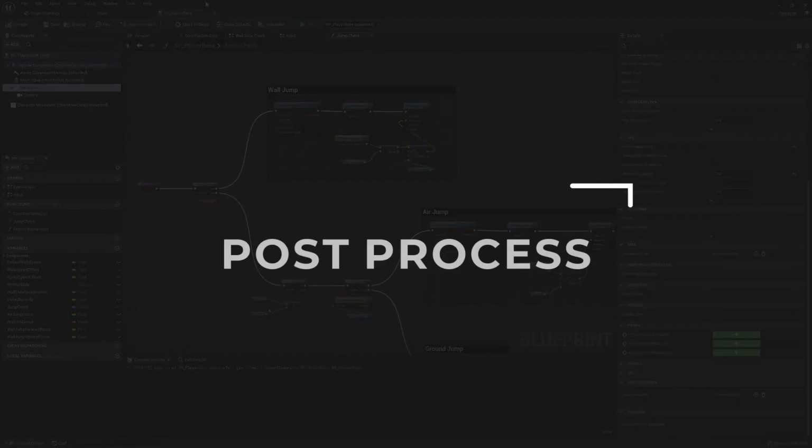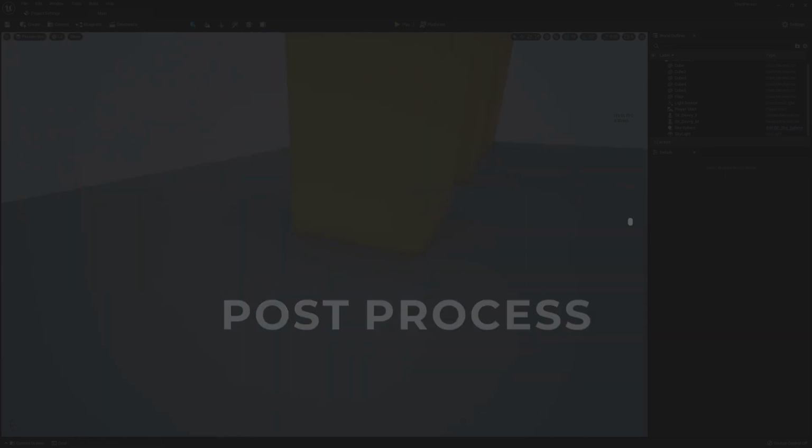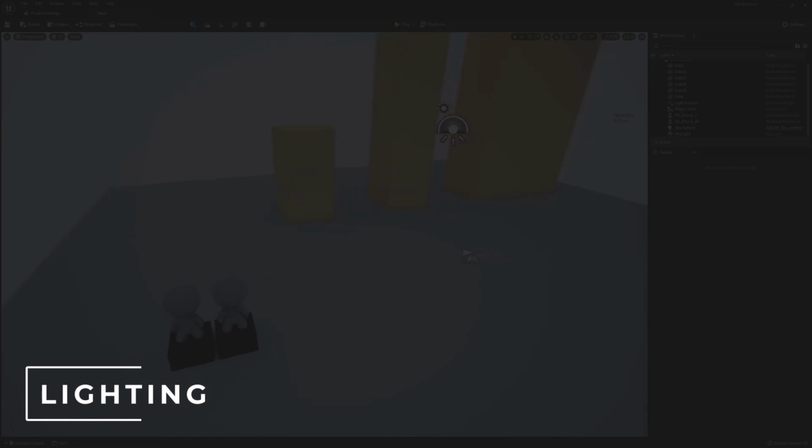For the real final touches to the project, outside of the actual movements, I think we've got a really good controller setup here. Just a few other things that we can do to make the very simple level that we have look that little bit better.